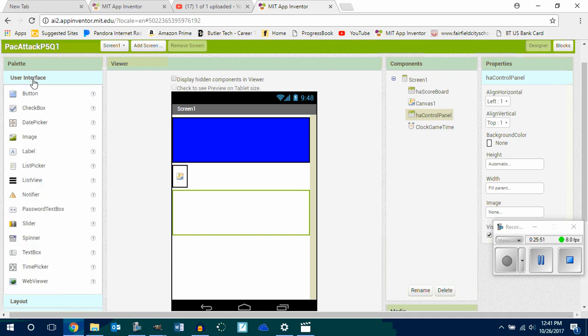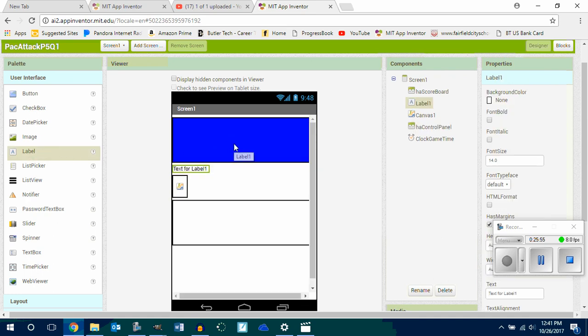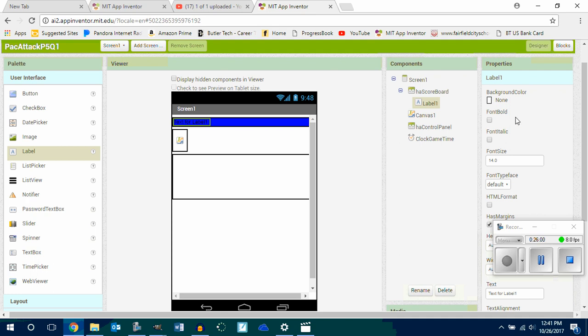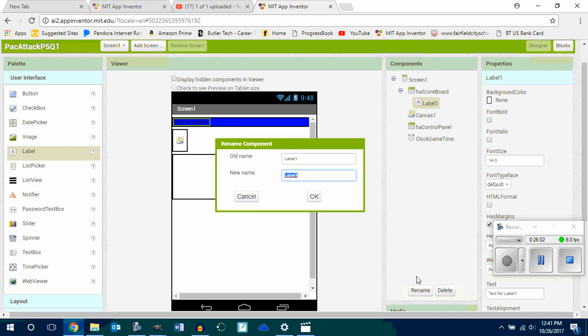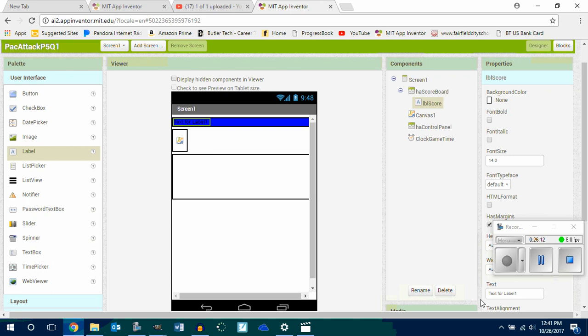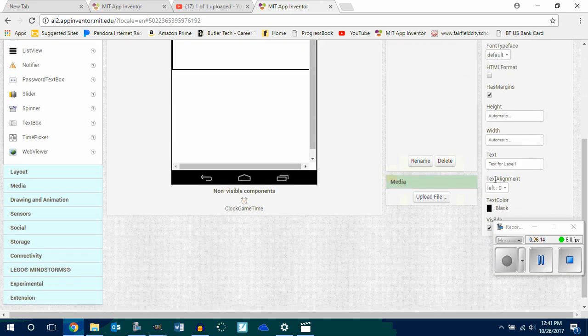Okay? So now up top, I can go down here, and I can go get a label and drag it in. Drag that label into the box. Just drag it into the horizontal arrangement box. You're going to call it LBL. LBL stands for label. And this is going to be LBL score. And then down here in the text box, you can go score:0. And now you have a score in there.